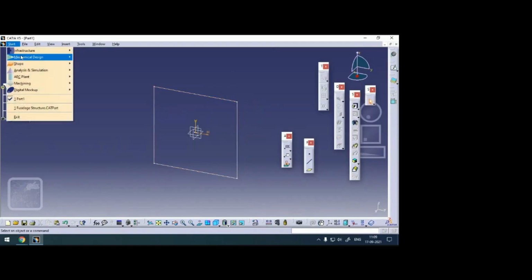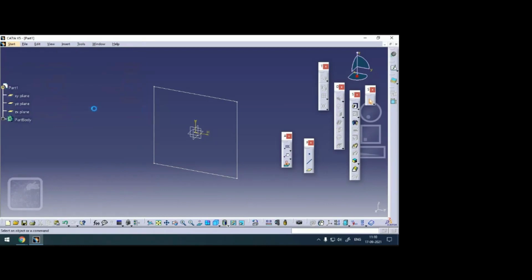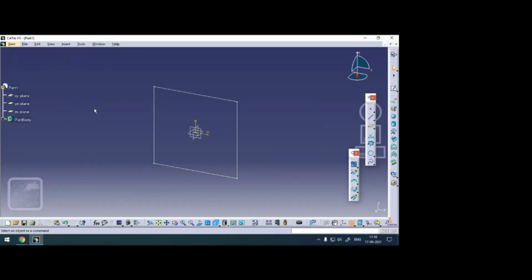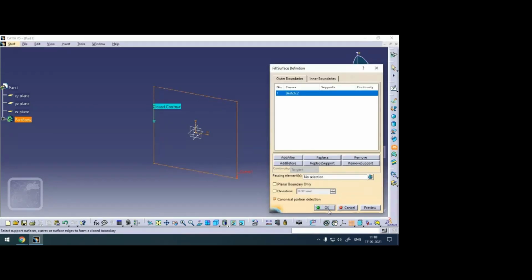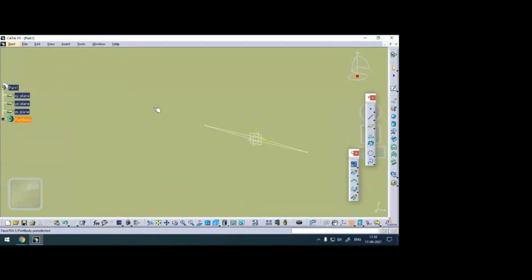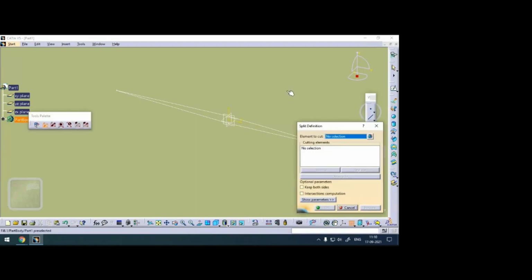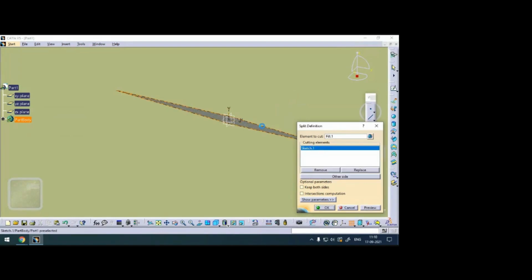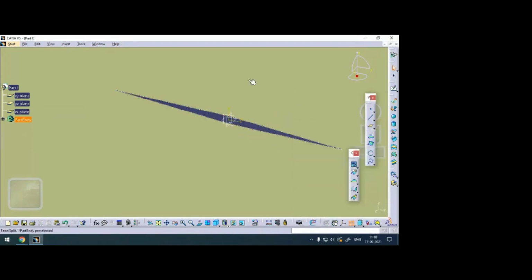So now I have to fill it. For that, you have to go to wireframe and surface design. So this surface sketch-based features, the third one from the last. Then I have to remove the material inside the airfoil. For that, you should go to this operation toolbar, split. So this sheet I want to cut. Select the sheet, that is the element to cut, and this line is my cutting element. Okay, so now it is removed.